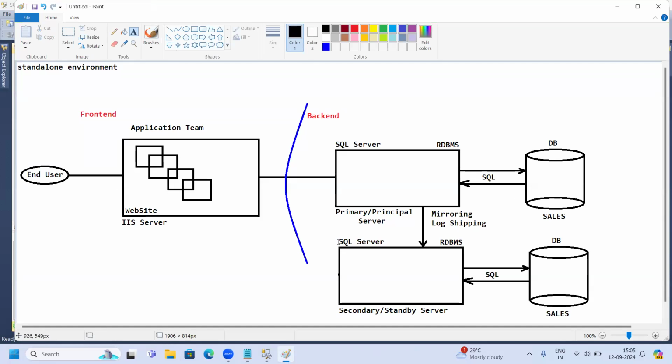Why do you link them? Reason: if at all, in some way or by some chance, the primary server has failed, immediately the standby should become primary for you. When should this become? I just draw dashes here so that you can understand that.